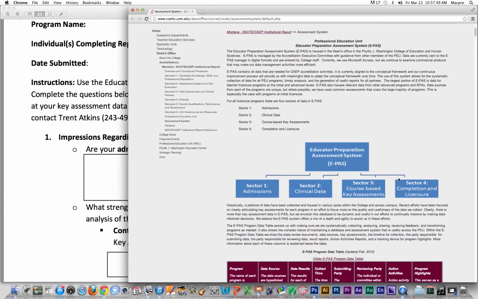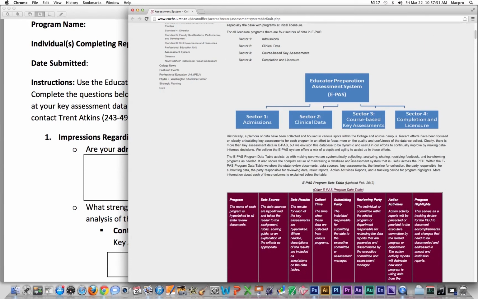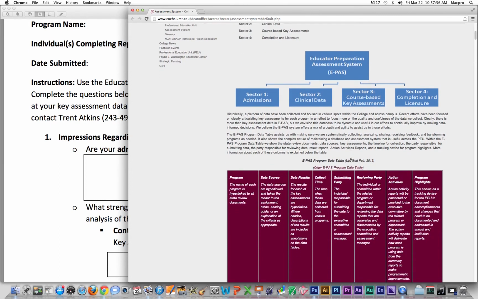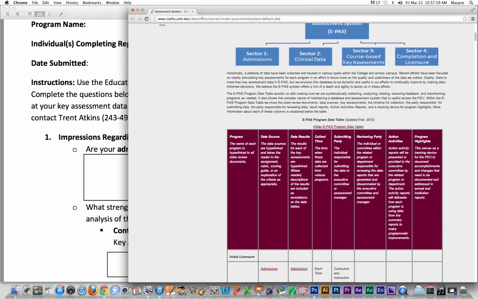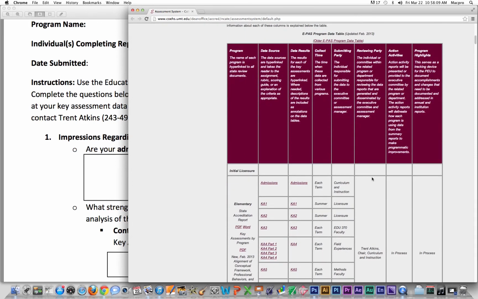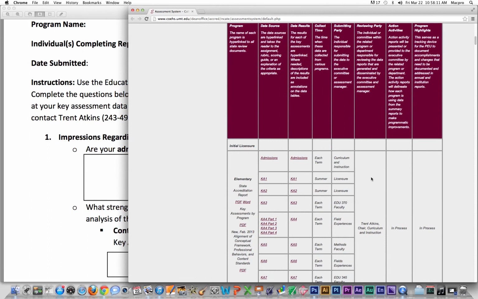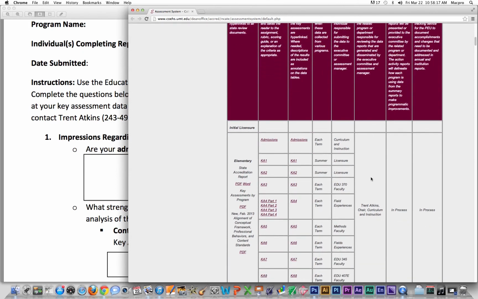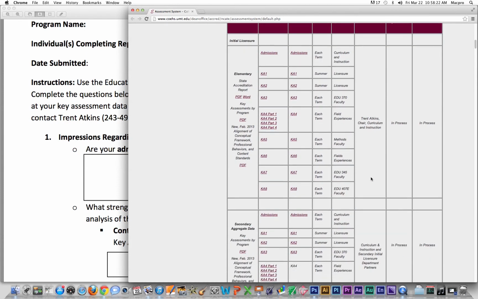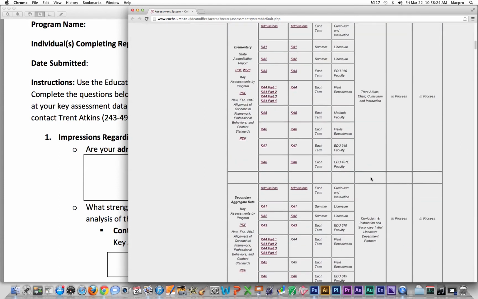If I'm going to scroll down here, it gives you an overview of the entire system. But if you look here at these headers, you will see a description of what each column is for and what is housed there. And I'm going to keep scrolling down just a little bit. You'll see that all 39 or 40 programs in the PEU are within ePass. That includes elementary, secondary programs, K-12 programs, and graduate programs.